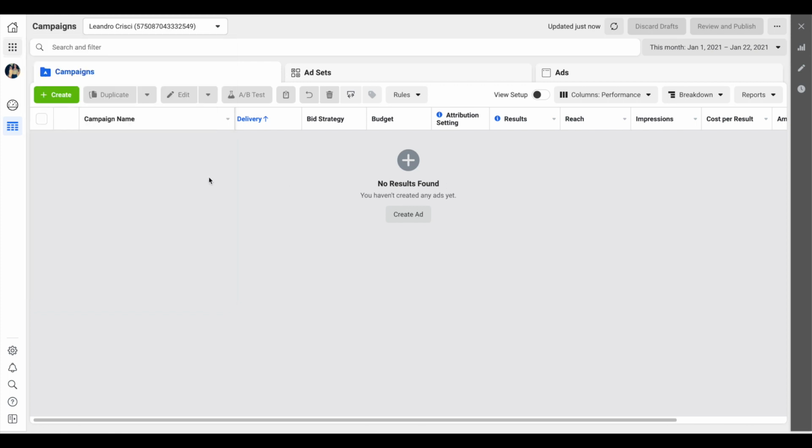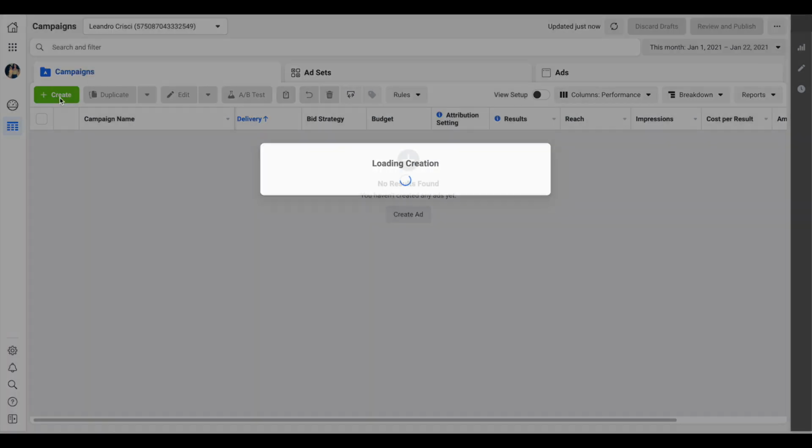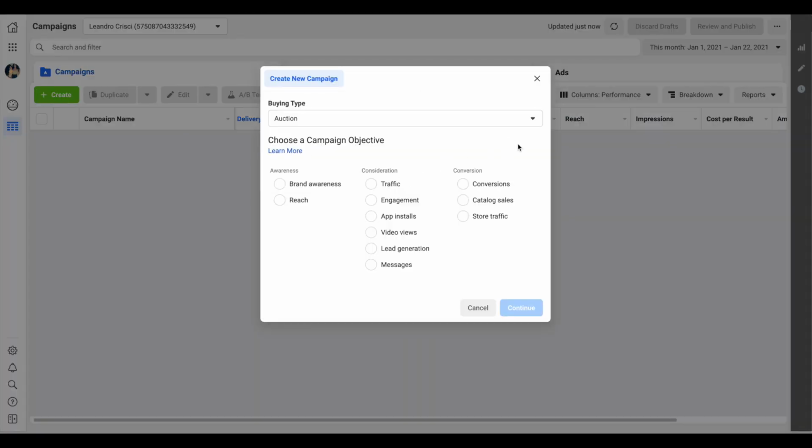Okay, so let's create our first campaign. First of all, we just hit the button create. Then we have the options to create a new campaign. And here you have the options of buying type: you have auction and reach and frequency. I will explain further how they work in future videos as well. But for now, we're going to go for auction.